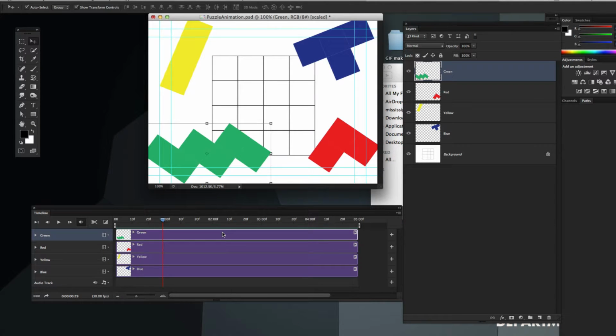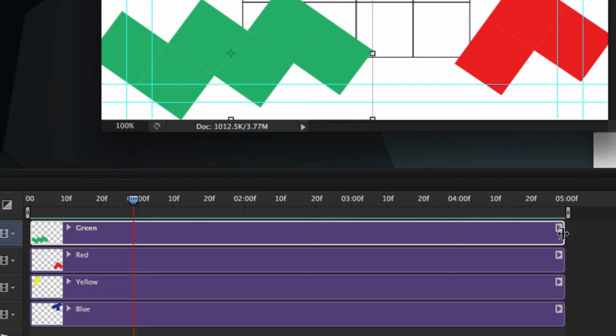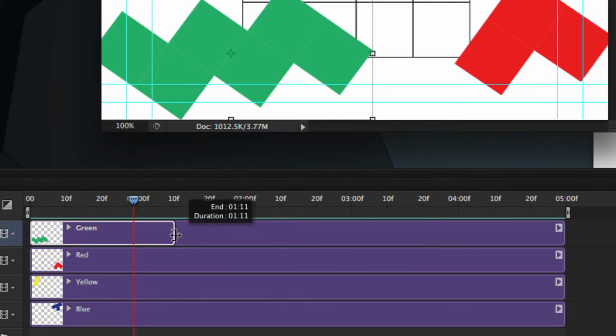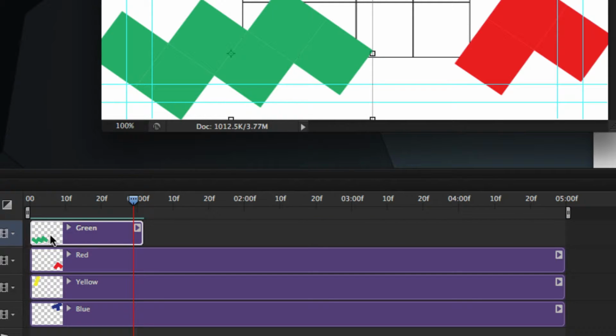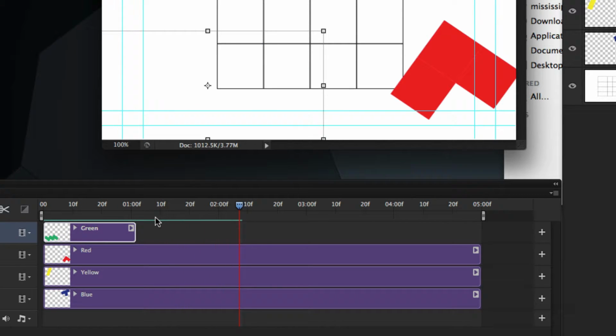If I wanted to shorten the time, so right now everything's on there for 5 seconds, I can move my mouse to the end of it, and when I click and drag, notice that it gives me an endpoint and a duration, how long it's staying on there. So if I wanted this to be on there just for, say, 1 second, or right there, 1.2, let's say right there. So there's that. If I pull it back, watch the green one disappear once it goes past that. Gone. Why is it gone? Because it's no longer active on the timeline.